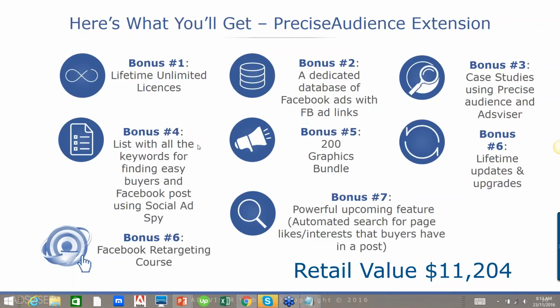We've also got a list of all the keywords that you can use for your buyers. We've got Bonus 5, which is a graphics bundle, which is one of my favorite things, because sometimes you just have to go in and find the graphics that you need. So we're going to give that to you as well. We've got a bonus lifetime update and upgrade. Because with Facebook, sometimes we need to keep compliant and keep going, we will give you lifetime updates and upgrades.